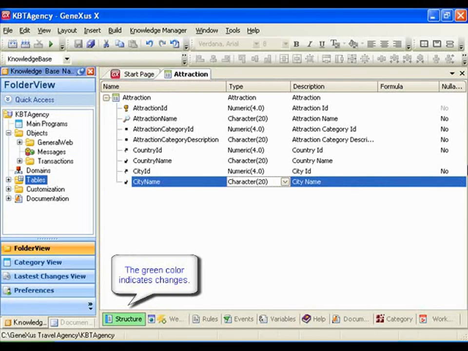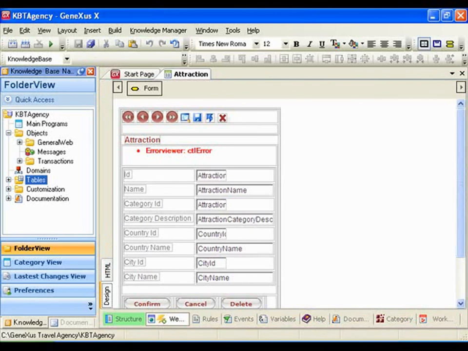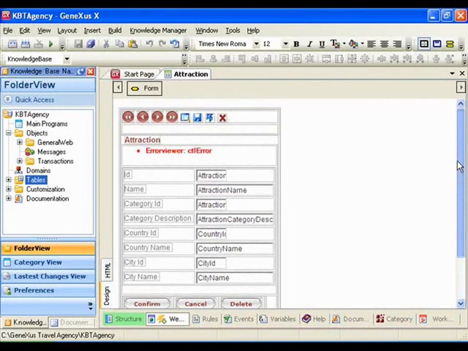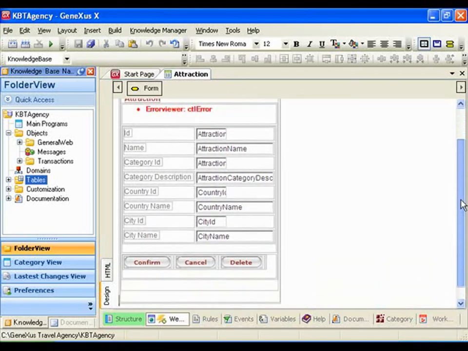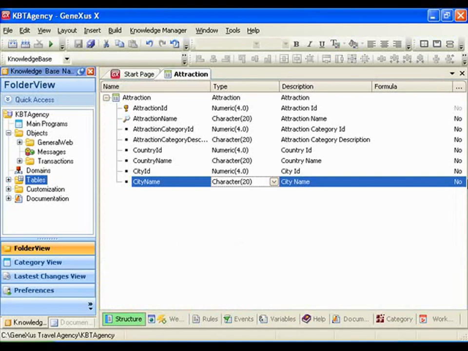Right after saving this transaction, we can visualize what its screen will look like by clicking the tab we have here, and viewing the web form, which is associated to each transaction. And this is the form which the end user will interact with in order to insert, modify, and delete tourist attractions. So as of now, we haven't mentioned the word table. We've only talked about transactions. If this were the only transaction that existed in our knowledge base, GeneXus would infer the design of a single table. How can we see the structure of this table?